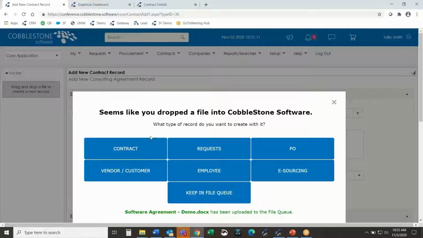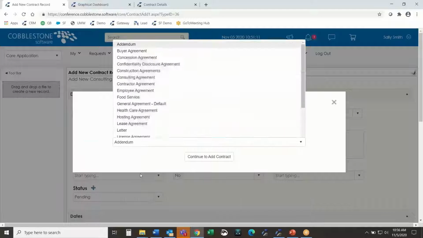In this case, these buttons can vary based on a couple of things. One is going to be licensed modules. If you are utilizing or licensing the purchase order and spend management module, sourcing and procurement modules, you would see those options here. But if not, you would not have the ability to utilize those. And then also based on the user's permissions. So if I'm logged in and I don't have permission to add a new employee record or a new vendor record, it wouldn't give me those options. But in this case, I'll just go ahead and select contract.